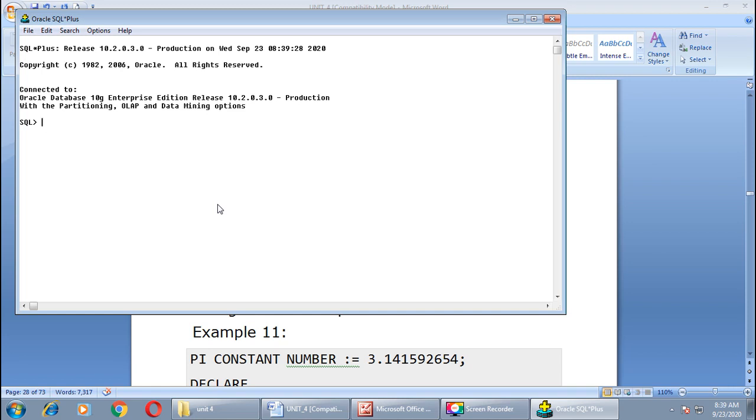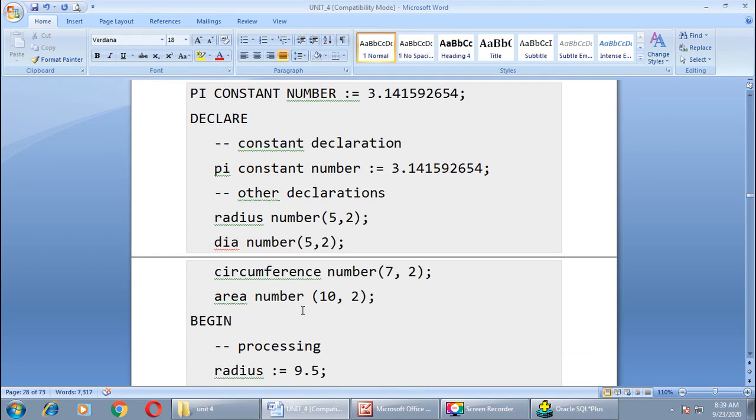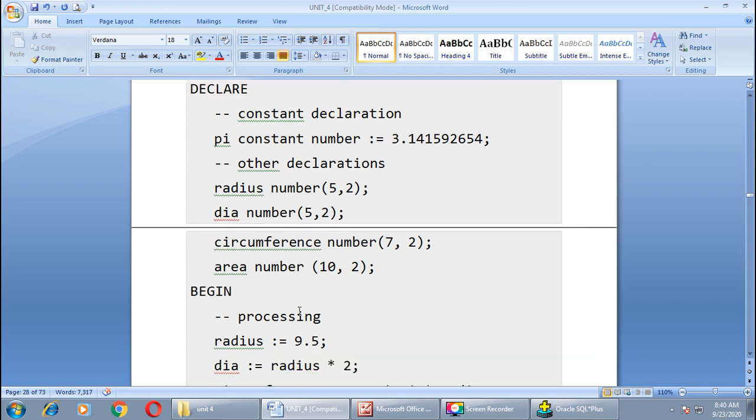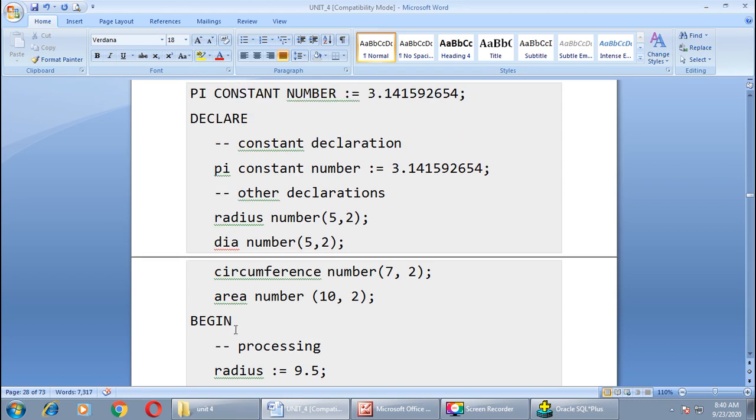Now, as we always do, set server output on. Set the variable. Then we'll start our program. Here in this program, we want to find the radius, diameter and circumference of a circle. In the last session, I told you to go through the equations of all these three values. Let us start. Here I want to declare a value of pi as a constant.